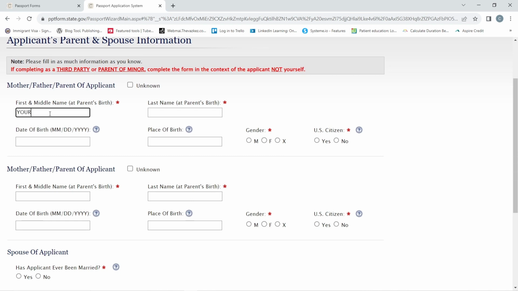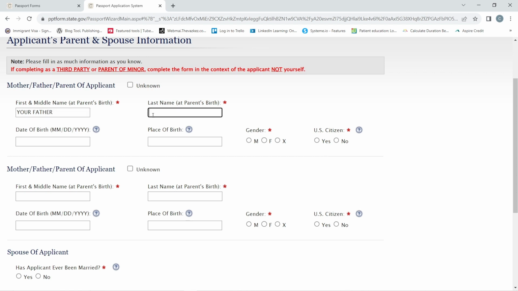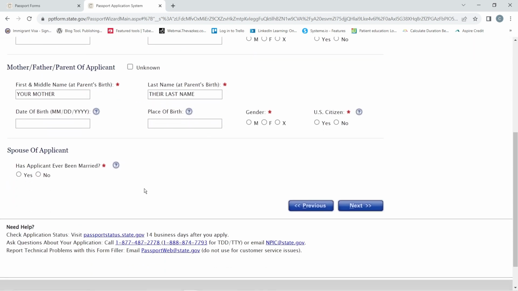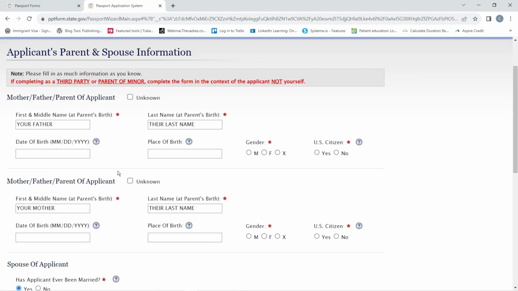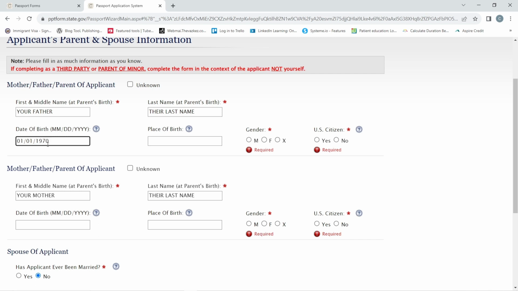As stated first, your mother, father, or parent of you. So you want to go ahead and fill first, middle, last, their date of birth, and their place of birth. And if you need help with this, you can look at your birth certificate and it'll show you their pertinent information there, their gender, and are they a U.S. citizen or not. Now, as you can see near the top where it says mother, father, parent of applicant, if you don't know, you can click unknown there as well. That's an option.